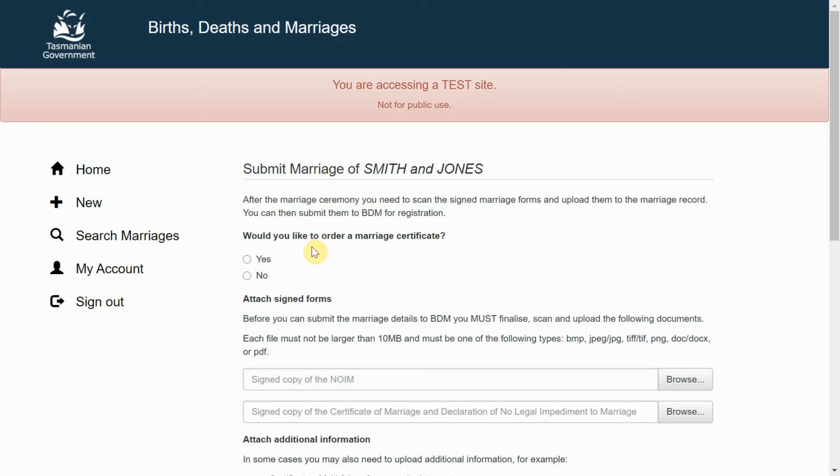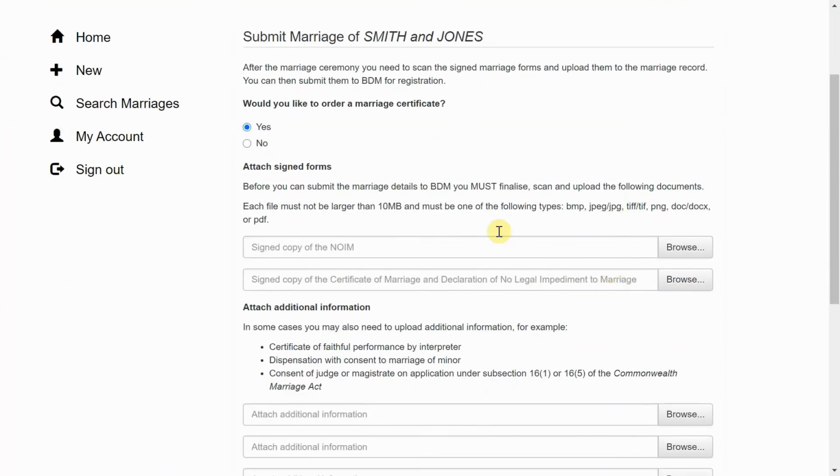You're asked the option whether you would like to order a marriage certificate or not. So we'll select yes to show you how that works. You now have to attach the scanned signed copies of the NOIM and certificate of marriage. So make sure that you have these saved on your computer, ready to be uploaded.